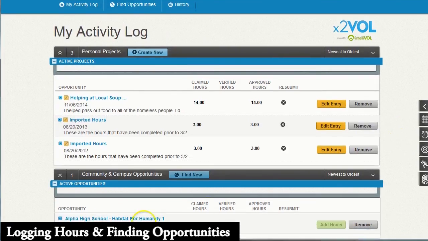see here at the bottom a section that says add hours. Now, I won't actually be able to add hours to this event that I signed up for until after the event has passed. So right now you can see it's grayed out. But once the event has passed, the student will be able to click on the add hours button and submit hours for that particular opportunity. And it'll have some of the information pre-filled out for them already.